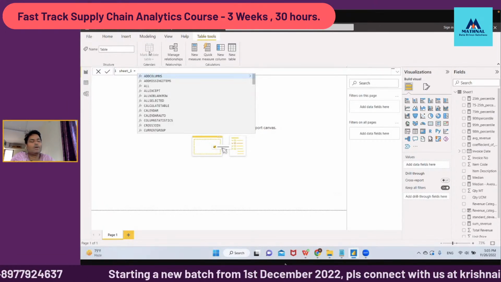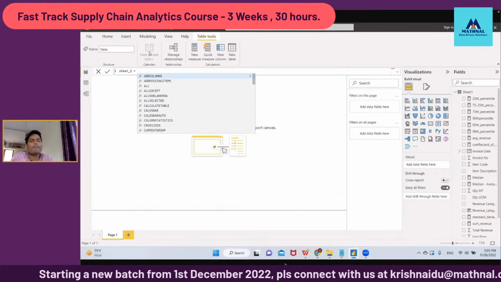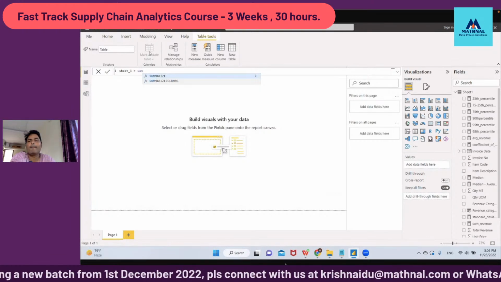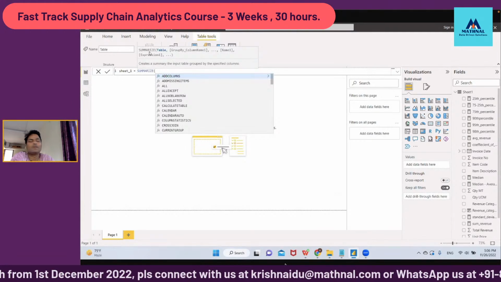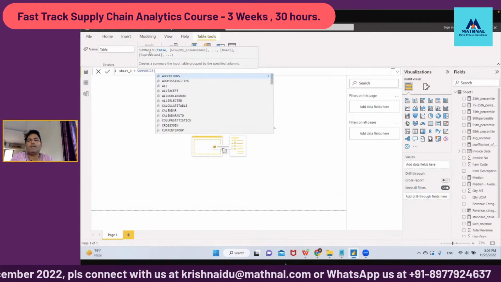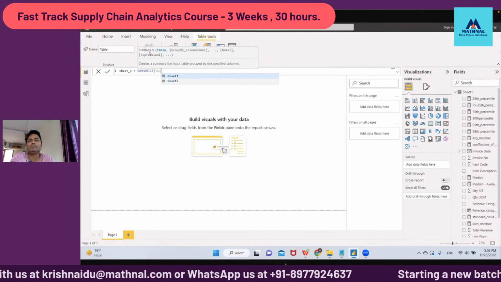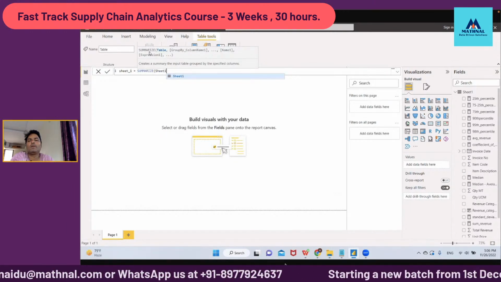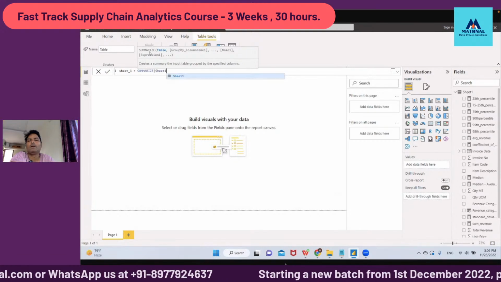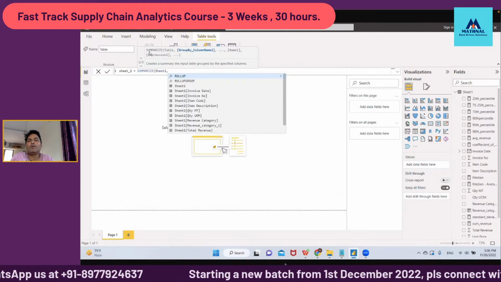Okay, write the formula: summarize. And then what is the syntax here? Table Sheet 1. Then comma. Right, what do we need to do now?